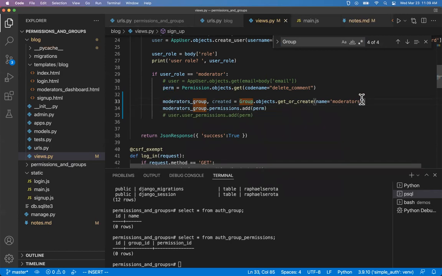So here's the code now for basically building the same application, but just using groups instead of individual user permissions. So when someone signs up, I'm first accessing the moderators group or creating it if it doesn't exist. So this is kind of an interesting function. Group.objects.get_or_create. So it'll first look for a group in our database that has the name moderators. And if it does, it returns it. If that record does not exist, then it creates it and then returns it.